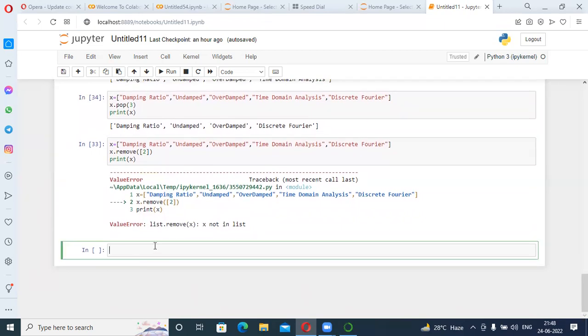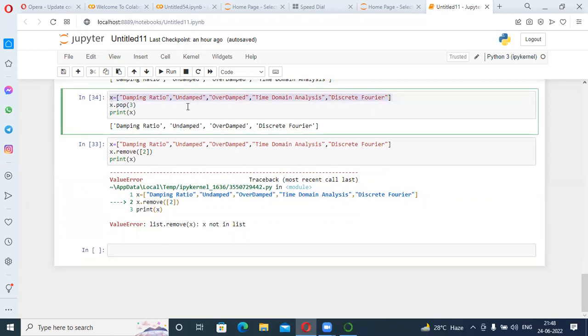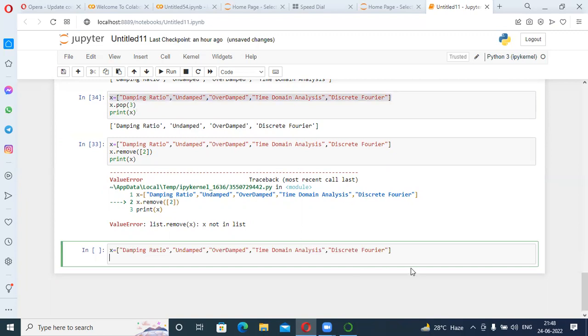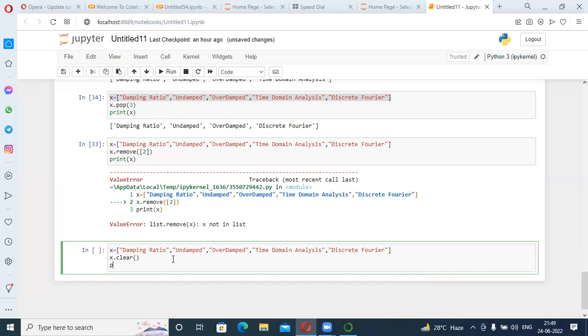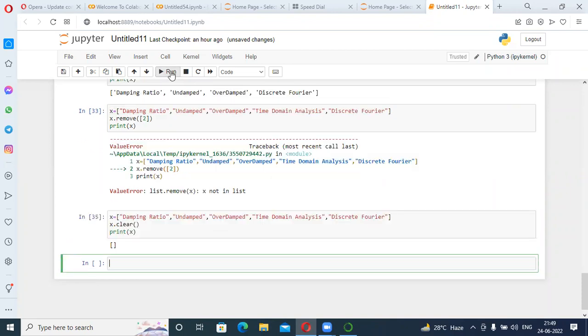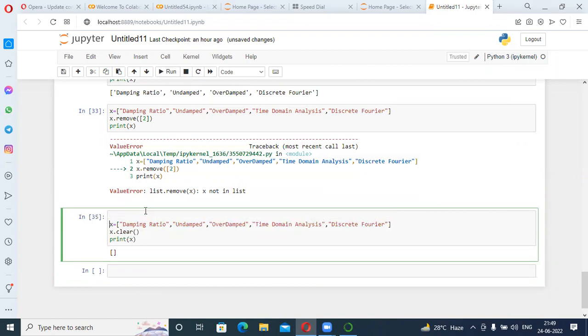Next is, suppose, x dot clear, and then I'm printing the value of it. So the clear function removes all the items and the list is cleared, right? So this is basically the clear method.